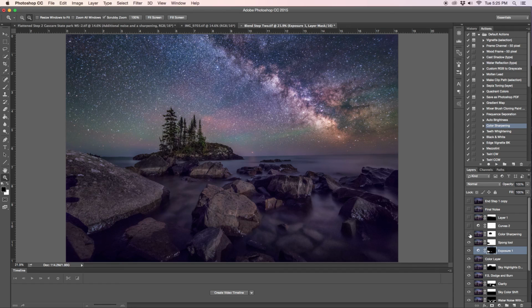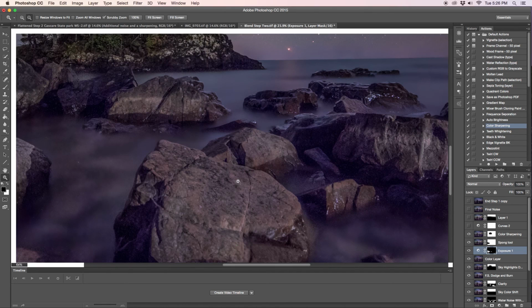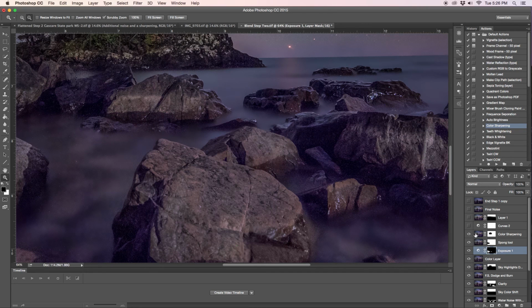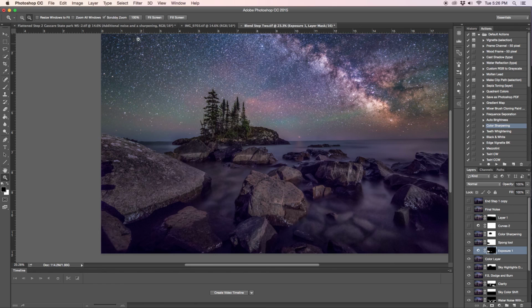We got, ooh, color sharpening, beautiful. So what this is, it's just an action I created. It's called color sharpening. Kind of just adds a little bit of definition to the rocks, a little more contrast. But I seem to like it. I run that on a lot of my images.